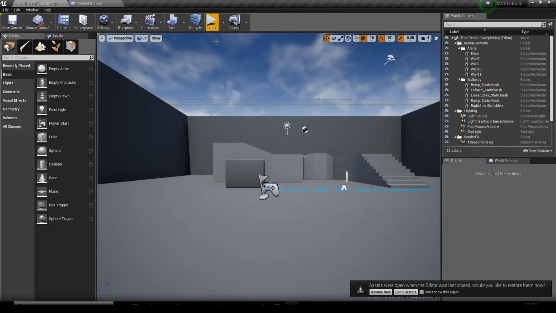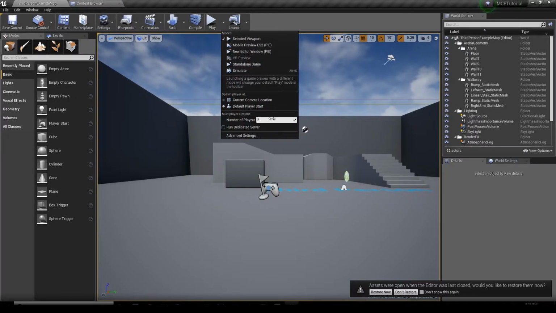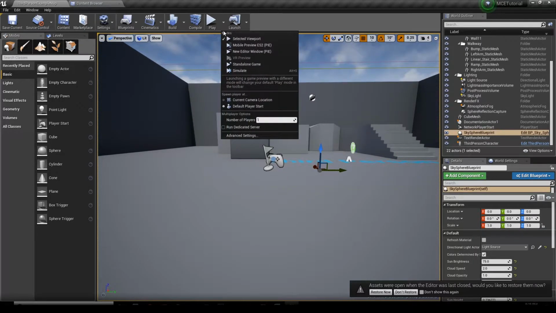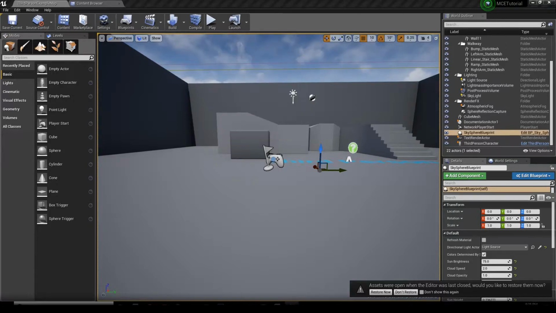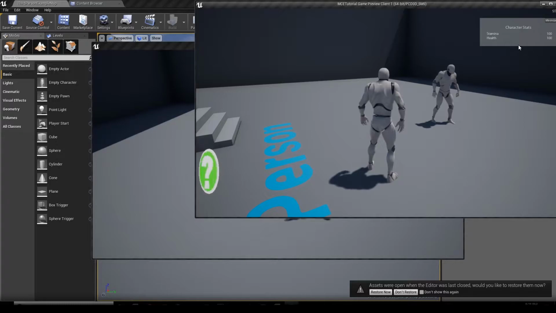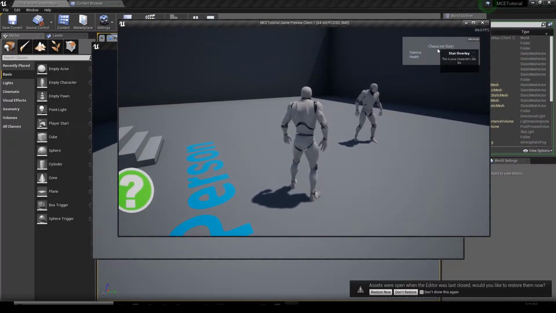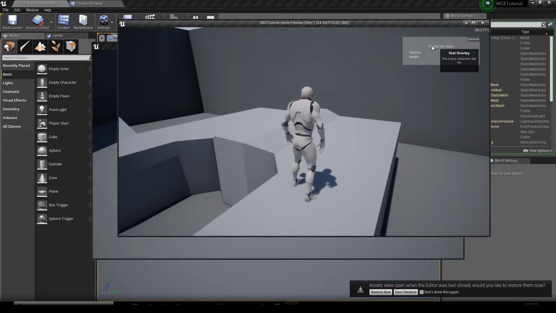In the previous video we implemented the stat interface and manager, and we didn't even try it with two players. So if you want to try with two players, you can just click the arrow there, say you want two players, and say you want to play in a new editor window like this, and you have two players and they both have their stat overlay. So this video is about creating your own stat overlay like this.